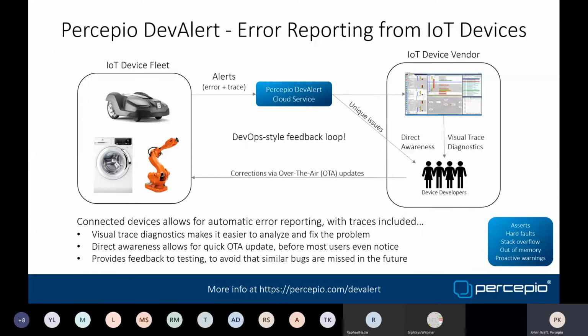So TraceAlyzer is for the bugs that you are aware of, that you know about, and DevAlert is for the bugs that you don't know about yet. Another benefit of this approach with DevAlert is that all the feedback you get is actually important input for your testing. Every bug you get back from the field is something your testing has missed. So that's really important feedback, so you can improve your testing to avoid similar issues in the future.